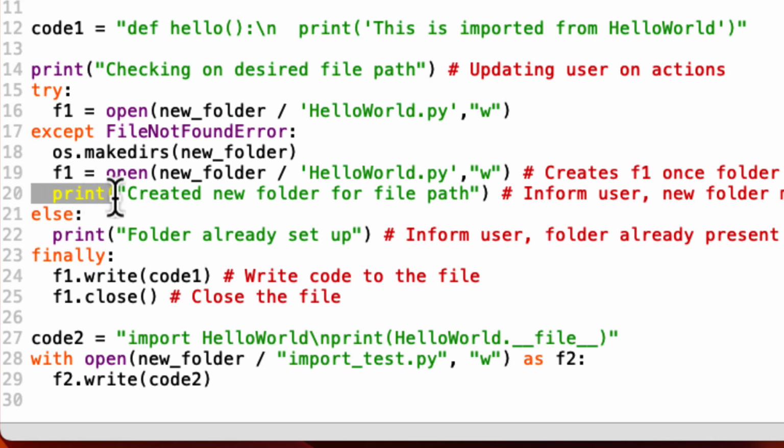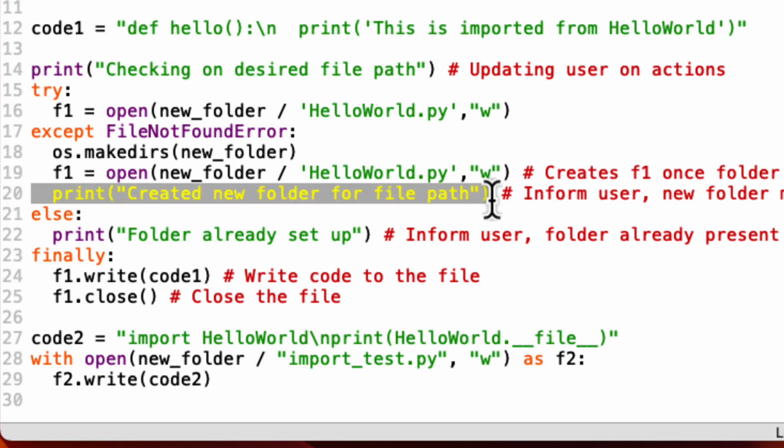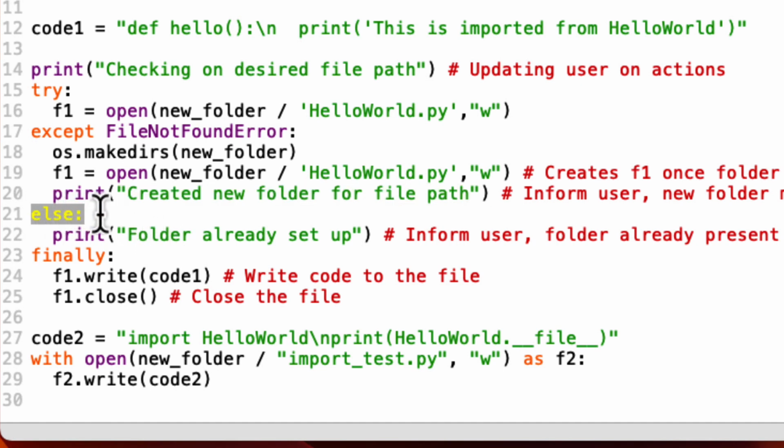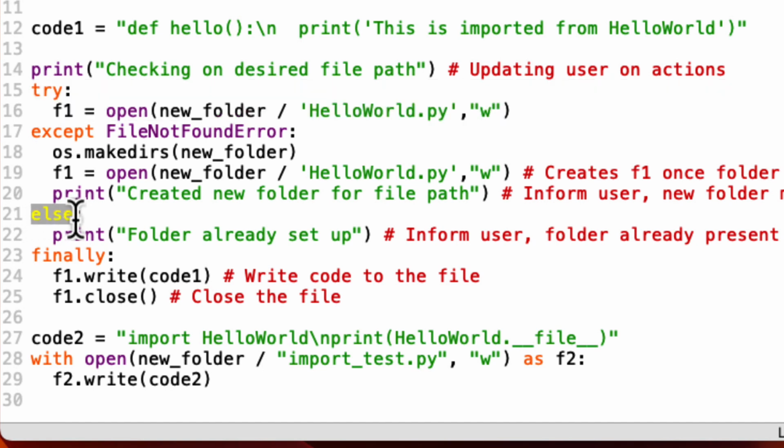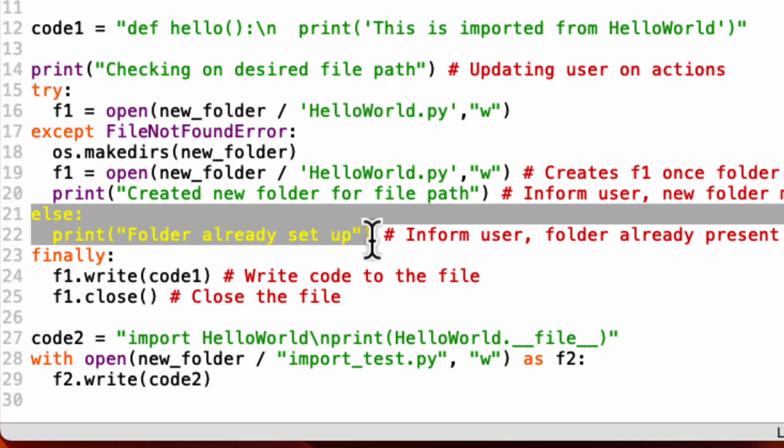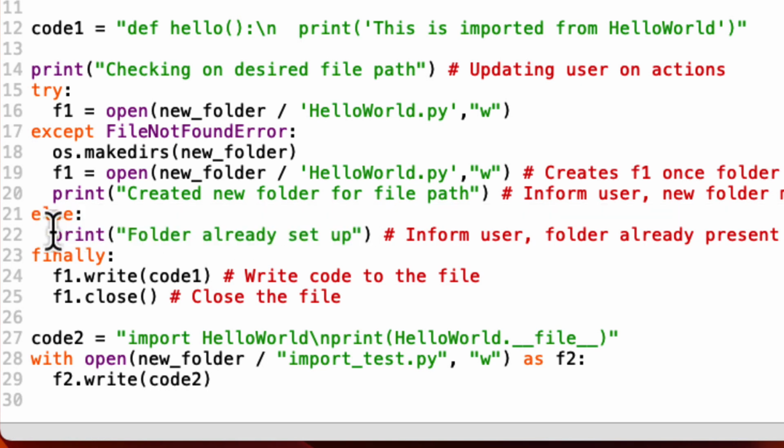This block also does include a little print statement, so we get some output that says create a new folder for file path. So this is to let us know as the user that this did happen, that the code did go into the except block and it did create a folder for us. In contrast, the else portion of the try block says if you succeeded with this try, then this would have run, the except block never happens, and then the else says go ahead and do this and let us know that this happened. So we have some output there.